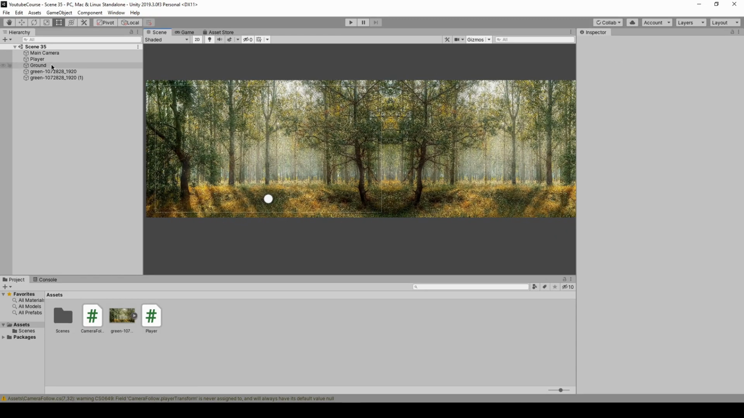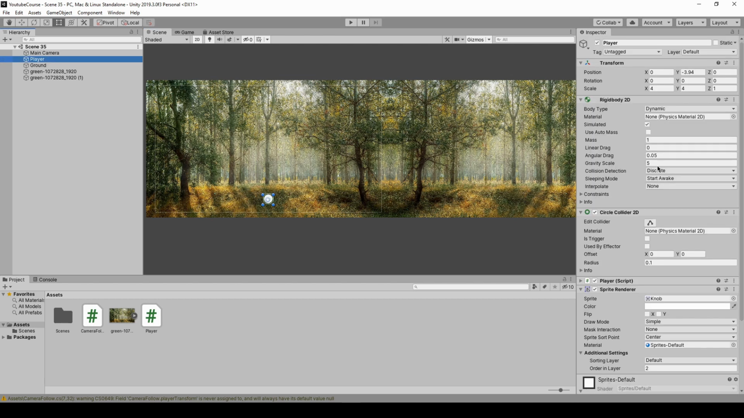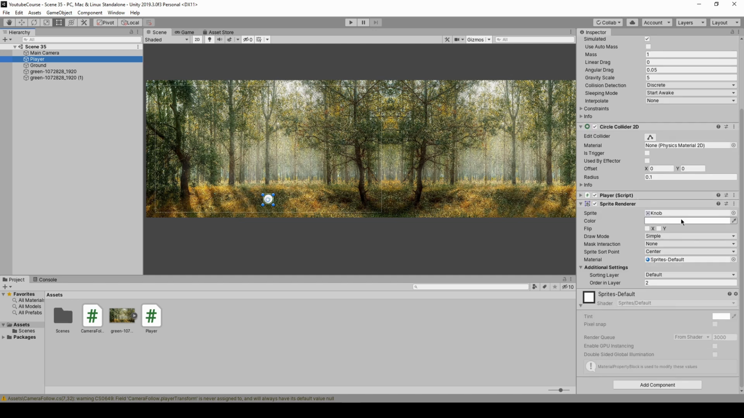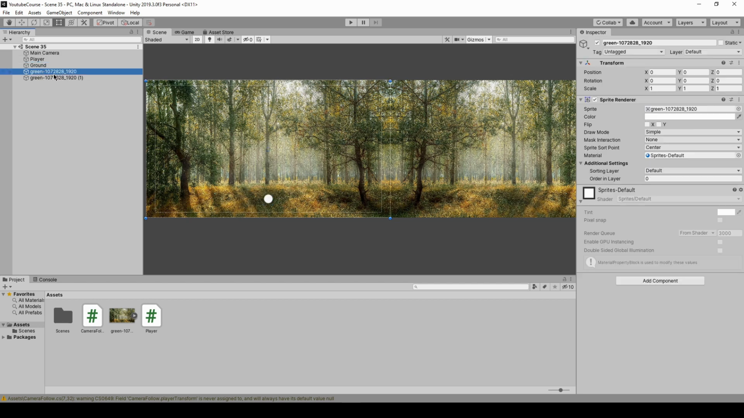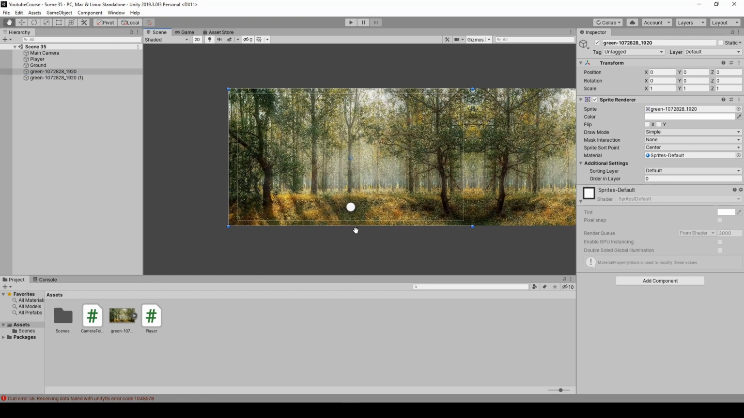Now, as for our player, it's got a Rigidbody 2D on it set to dynamic, because we are going to jump. We've got a gravity scale set to 5, a circle collider, a player script and a sprite renderer. Order in layer is set to 2 so that it's in front of the background, as the background is set to 0 by default. So we are prepared.